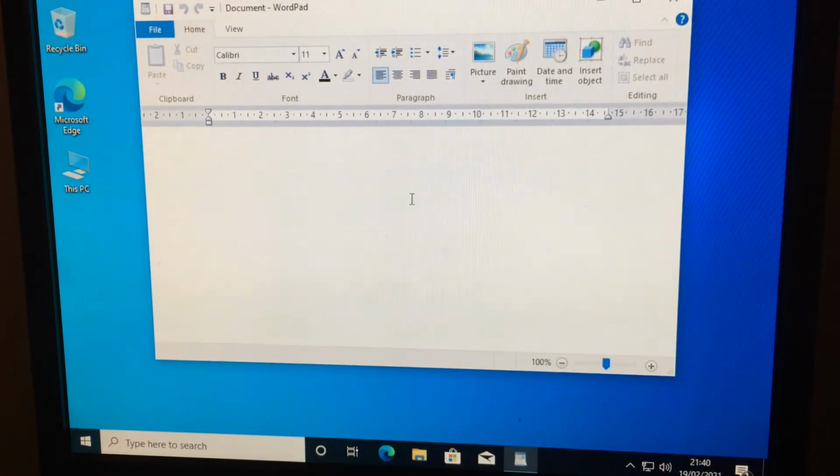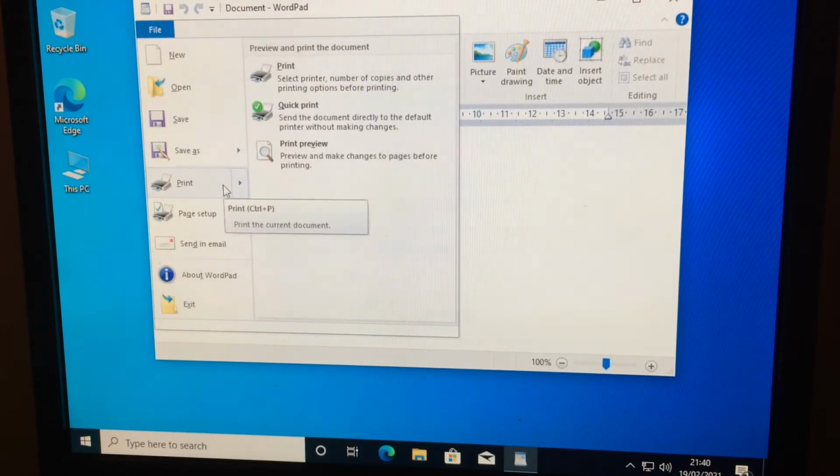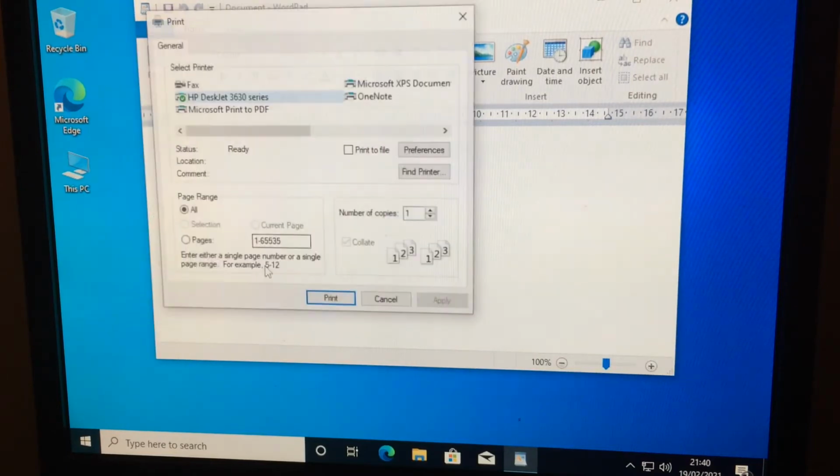So once you get here, you've got a document typed here and you want to print it, you can click on File, Print. All the printers installed are here by default. You can see my HP, even though the driver is not properly installed, but you can see it's showing me that it's set as a default printer.